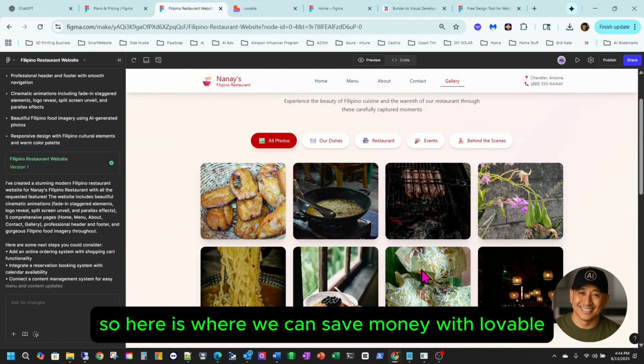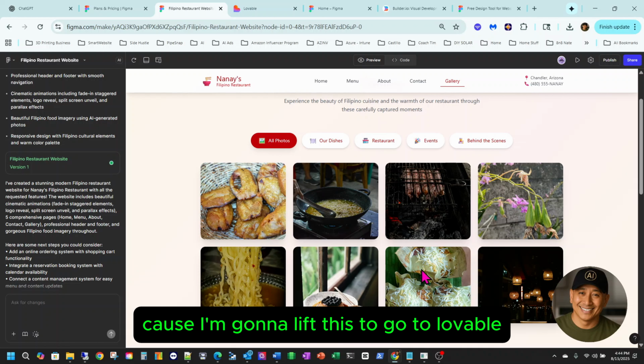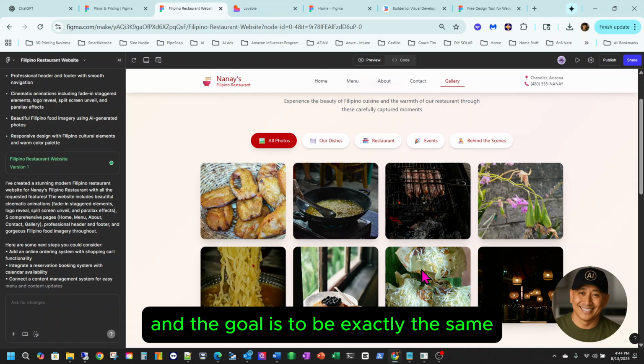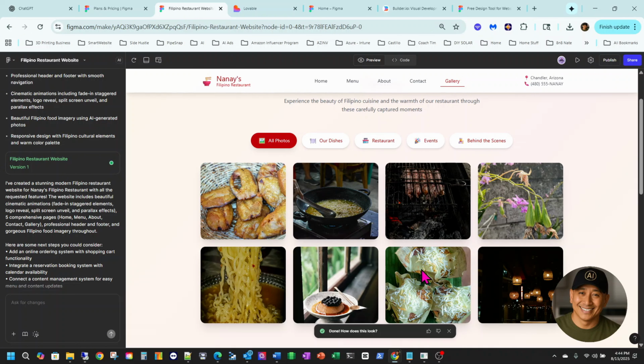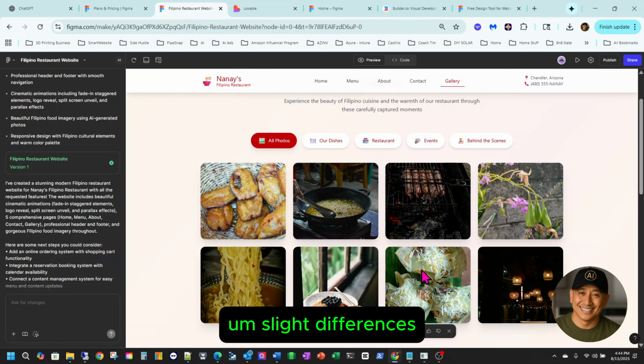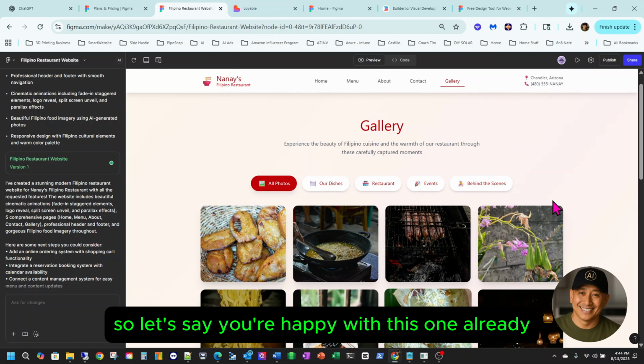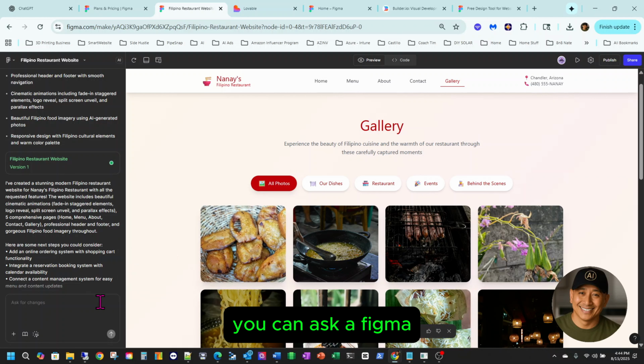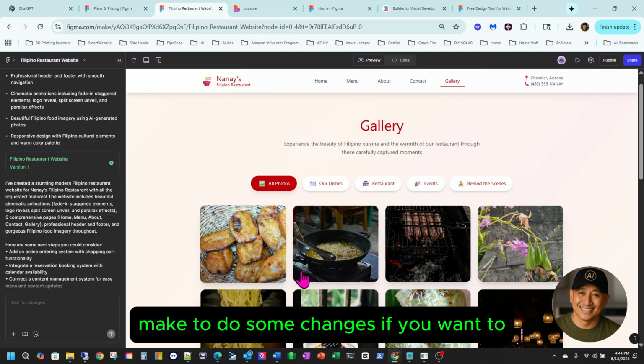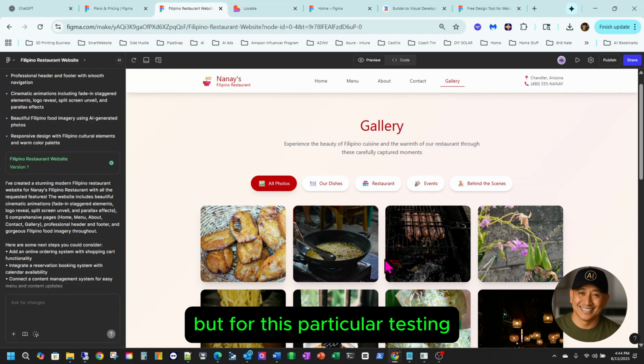So here is where we can save money with Lovable, because I'm gonna lift this to go to Lovable, and the goal is to be exactly the same. There might be some slight differences, let's see, but I'm gonna show you how to do it, right? So let's say you're happy with this one already. You can ask Figma Make to do some changes if you want to, but for this particular testing, I'm not.